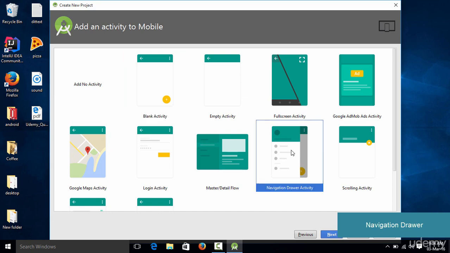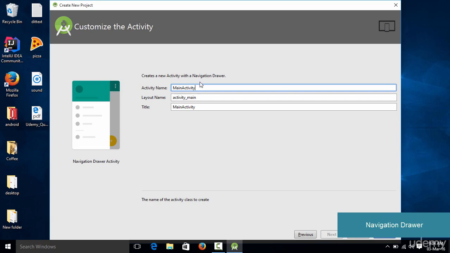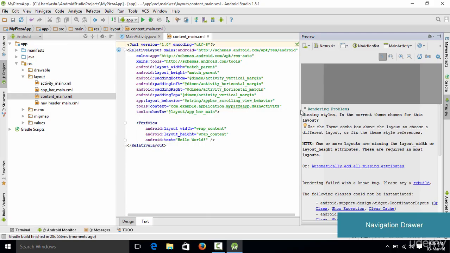Also make sure that if you are using an Android Studio version lower than 1.5, you might have a problem when we select the navigation drawer activity. So make sure that you are using Android Studio version 1.5 or above. As long as the version is 1.5 or above, you should not have any problem. So we select this activity, then click next, and let the name of your main activity be main activity, then finally hit finish.